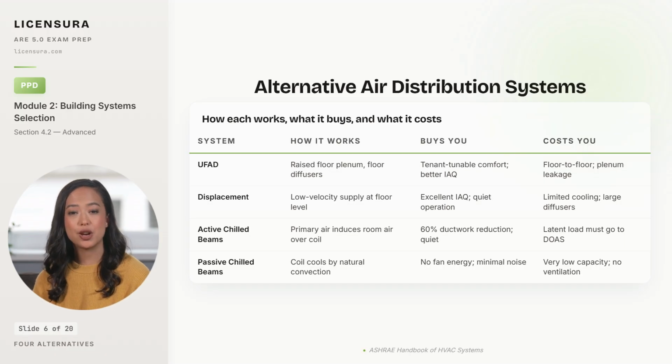4 alternatives to overhead ducting, ordered by how aggressively they remove ductwork from the ceiling. Underfloor air distribution pressurizes the raised floor plenum to roughly 0.05 of an inch of water column, and floor diffusers let occupants modulate their own comfort. The plenum leaks at every floor penetration and partition base, unless you specify continuous gasketing, and floor-to-floor height grows by the depth of the raised floor.